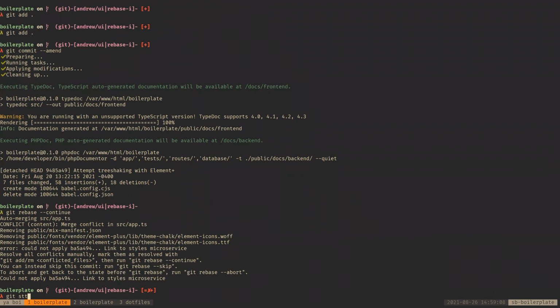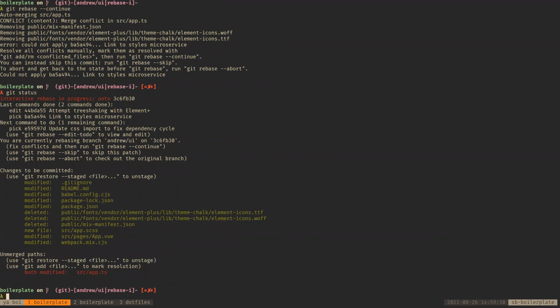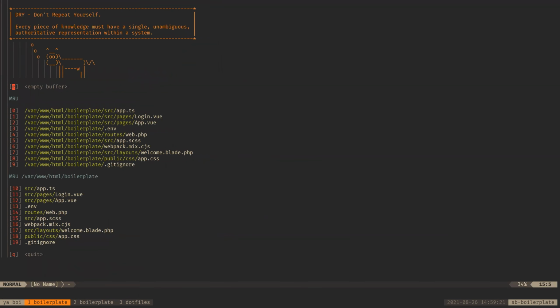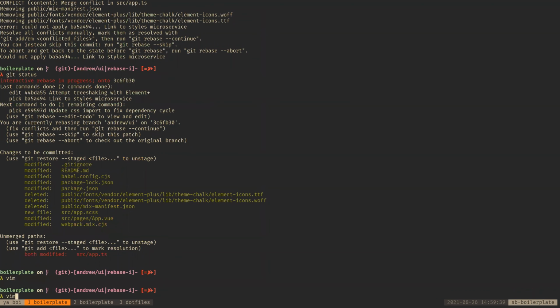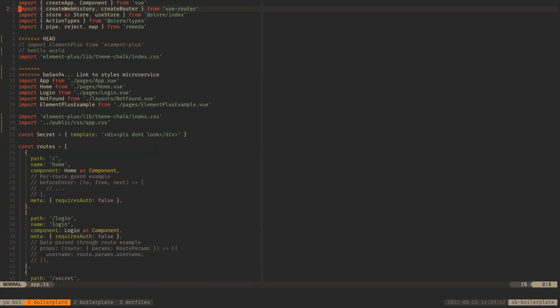Conflict. This is a good demonstration. This is because I modified app.ts in multiple commits. And so this is just a demonstration of avoiding separating commits that should be in one commit. I can get into that in more detail, but I'm just going to deal with this now.